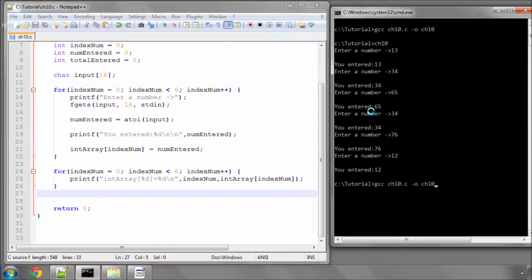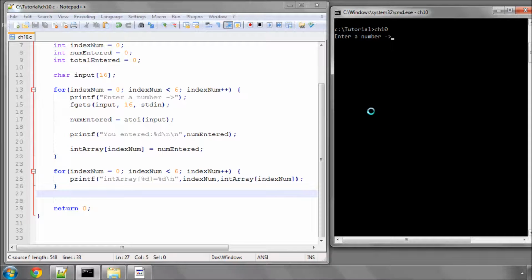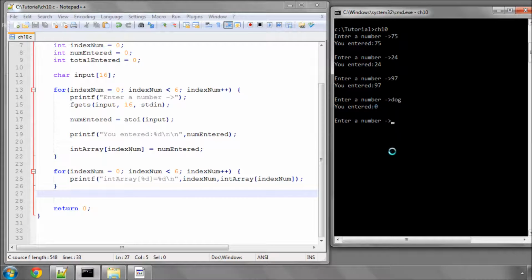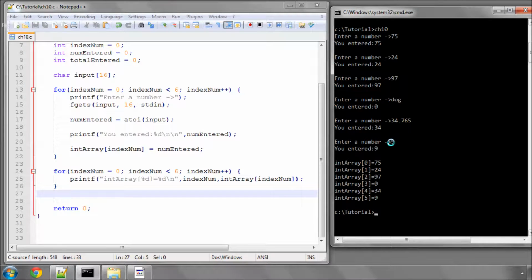So if I compile the program and run it again, scroll down a bit. Now let's enter some numbers: 75, 24, 7. Let's type dog, and you can see it now says we entered naught. And let's type 34.765, and you can see it says we entered the number 34, and now we'll enter 9. And now you can see we're printing the numbers that we stored inside our array. And at position 0, we have 75, 24, 97, 0, 34, and 9 inside our array.